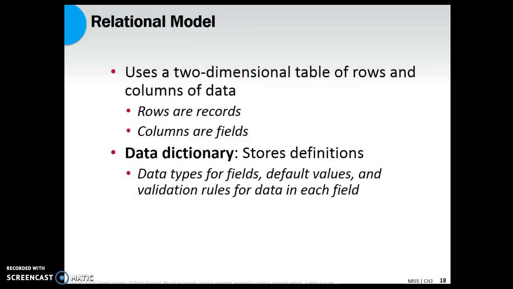The relational model uses a two-dimensional table of rows and columns of data. So when you think of rows, you need to think of records. When you think of columns, you need to think of fields. And a data dictionary is just stored definitions of what kind of data types you have, what kind of data rules, and what kind of values are associated with them.